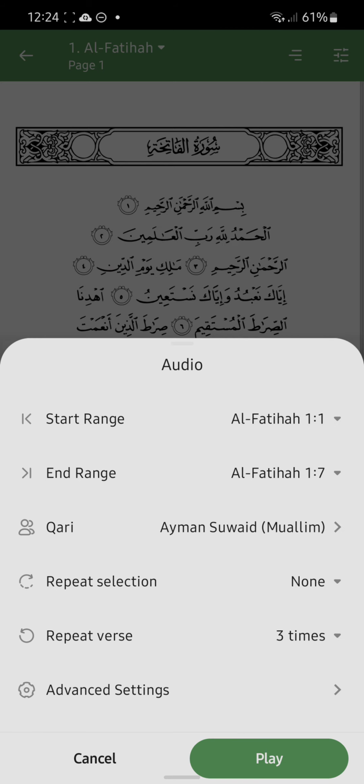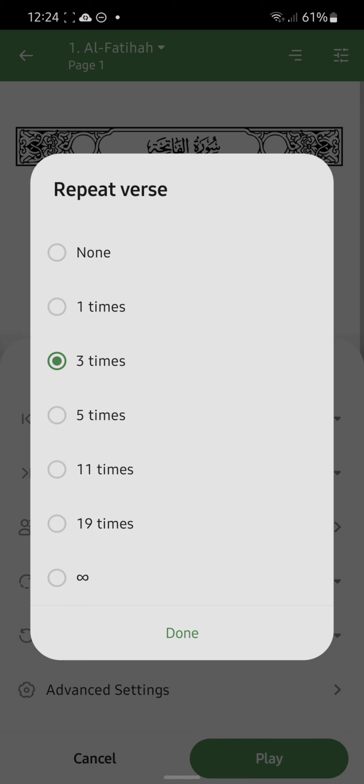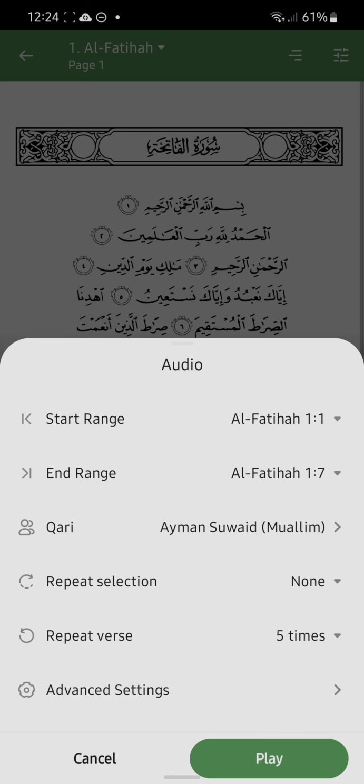The next part is repeat verse. This is the most important part. This is when the reciter will repeat the verse every time he finishes. So recommended, I would say 5 times. Let's just set it at 5. Now we're not finished here yet.